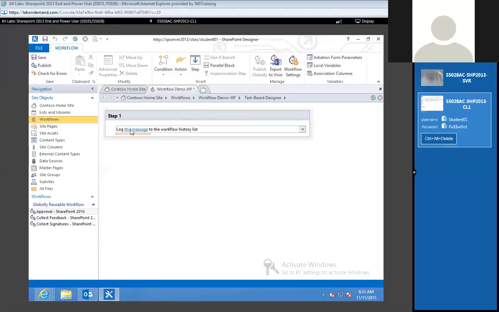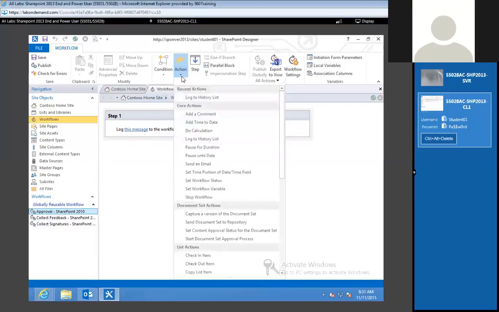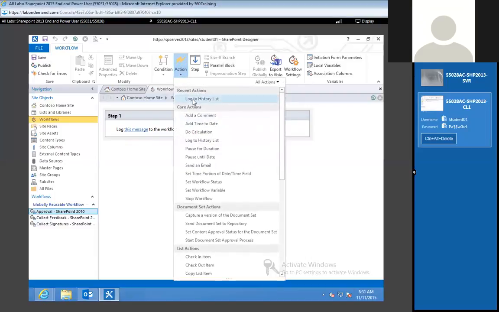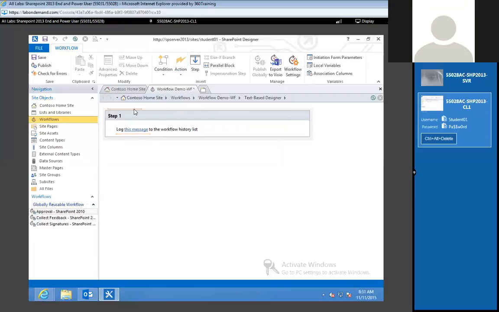So if I wanted to add something in a history list, I use this particular action, log this message to workflow history list. Okay, this was the actual action, log to history list. What I want to log, I will configure this action by clicking on this message link.